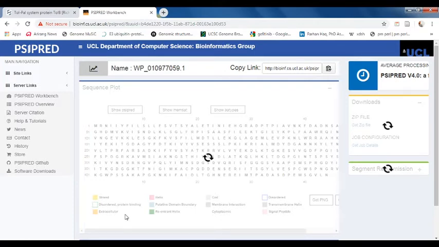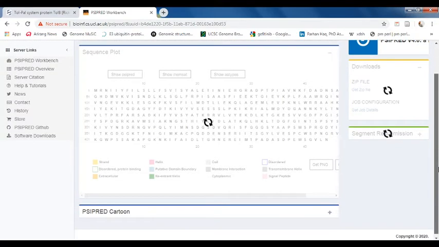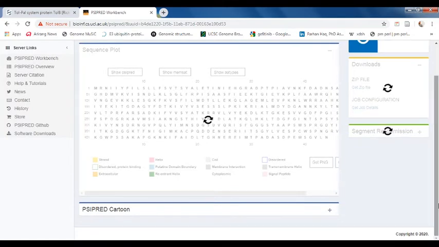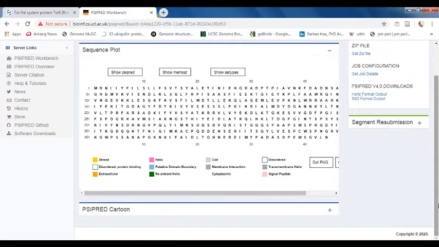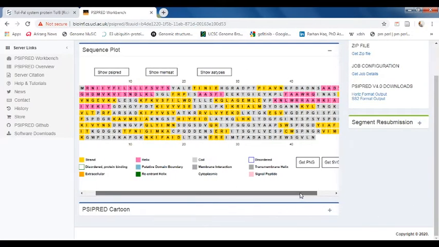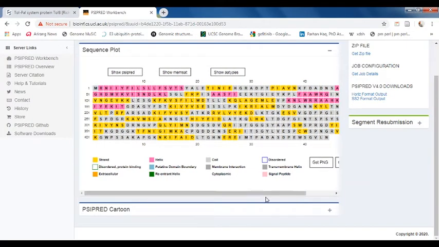After clicking submit, you can get this result by just looking at the Psipred output, or this result would also be sent to your email, whichever email you have provided in the email section. It takes a bit of time to predict the secondary structure, so let's wait. So here you can see the predicted secondary structure of the sequence we inserted, and the different ways to view that, right?